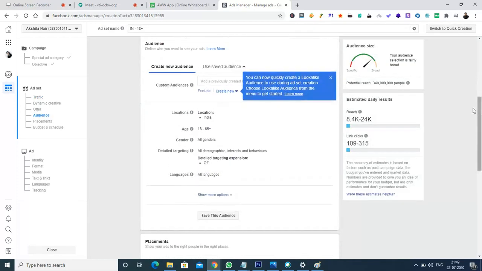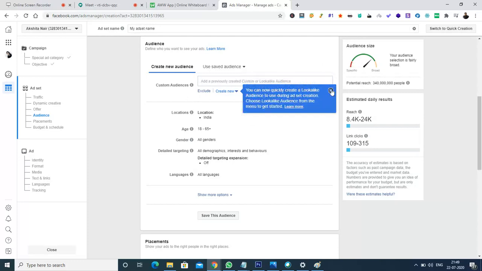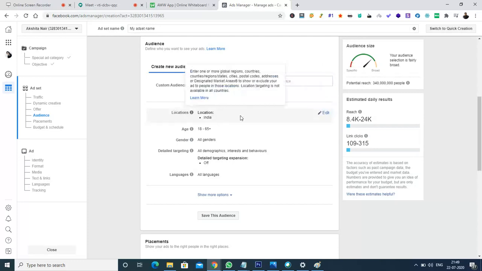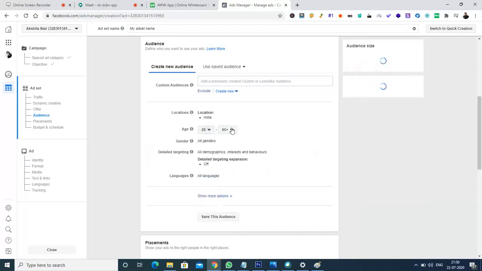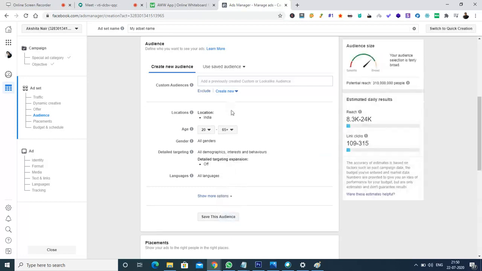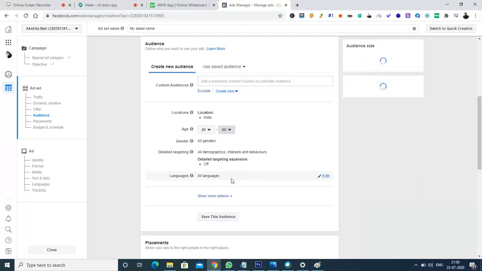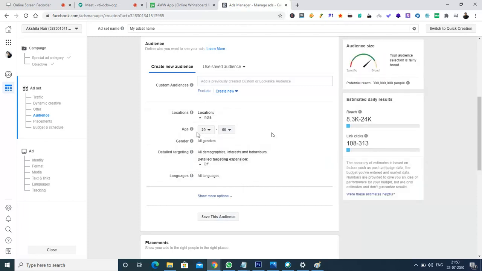At the audience level, there are a lot of factors available here. Right now, I'm going to choose the location as India. That is well and good. For the age segment, I'm going to make some changes. Let me change the minimum age to 20, and the age limit to 60. All right, done.